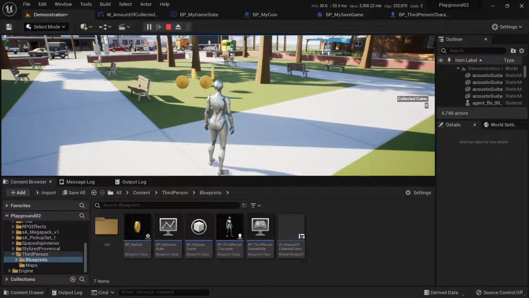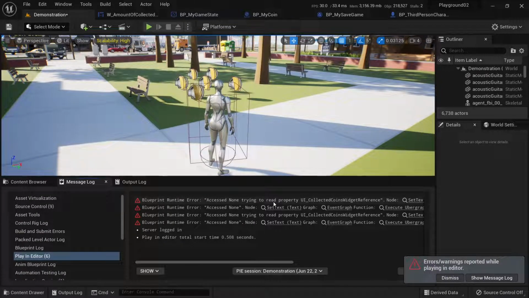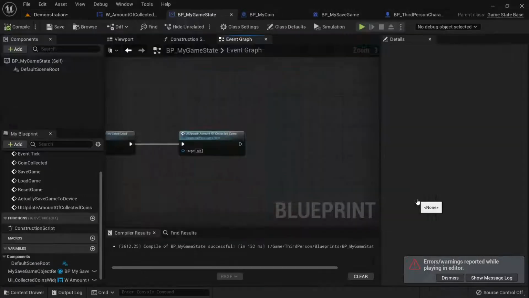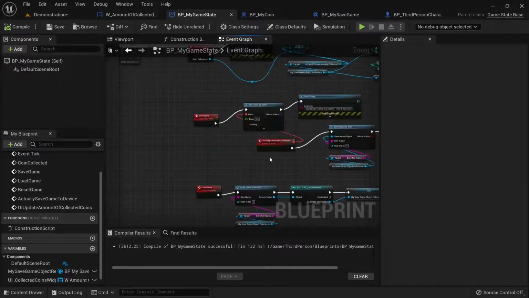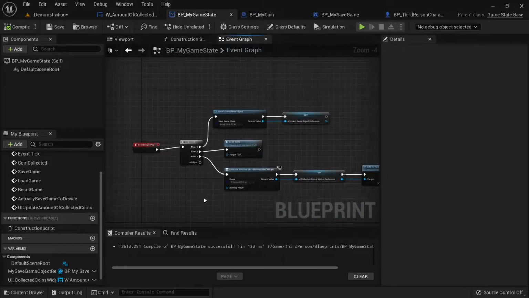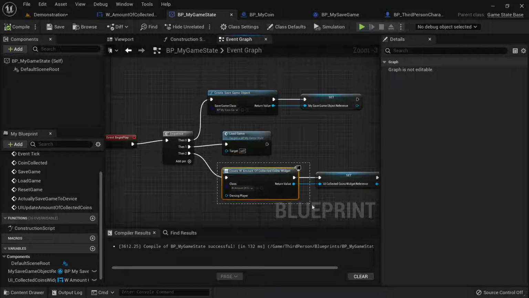And it's not working for some reason. Why is it? Accessed none, trying to read property UI collected coins widget reference. Let's click on it. Right. What happens is we are trying to update our UI widget right here during game load, but at this point we don't have this widget created and added to the screen. So we cannot update it yet in here.